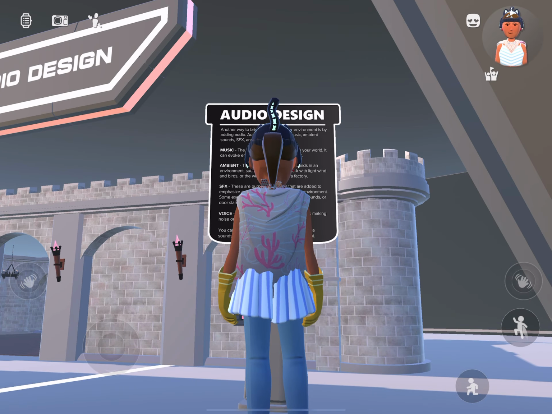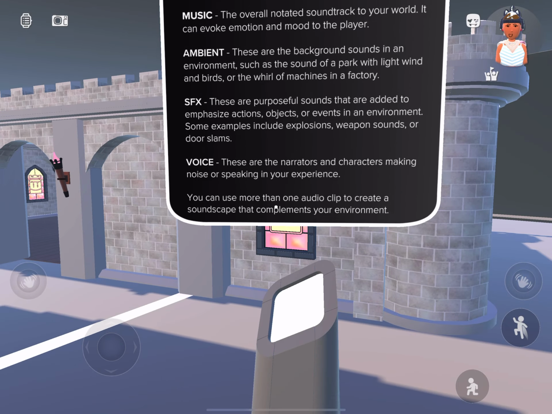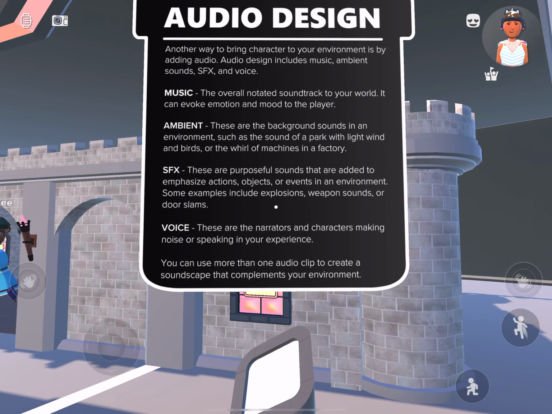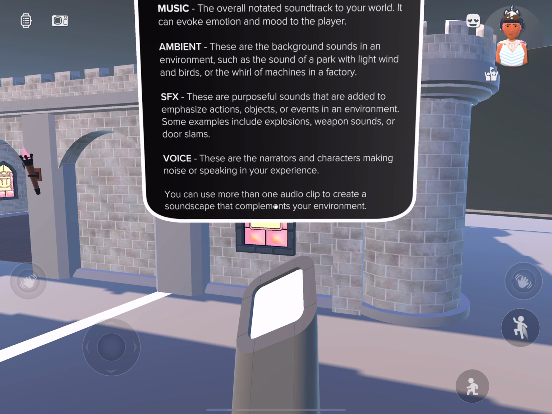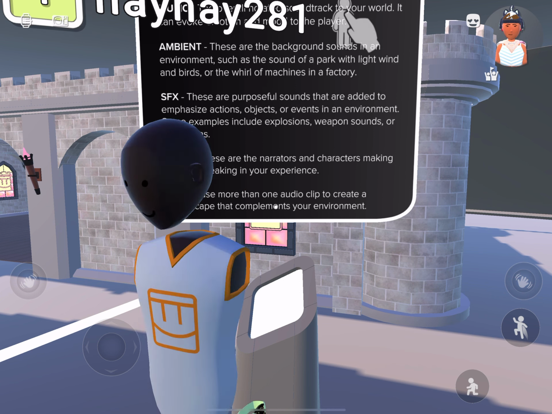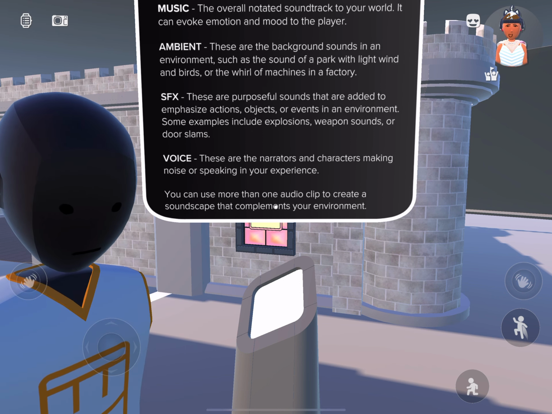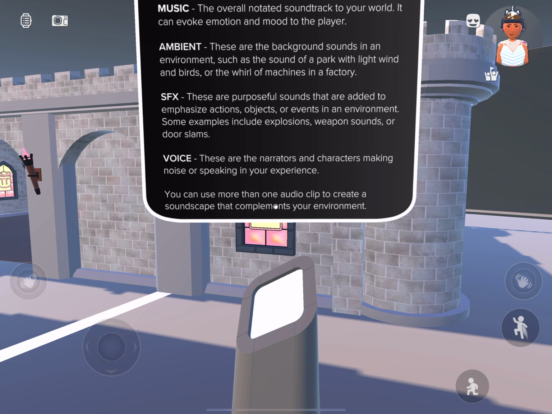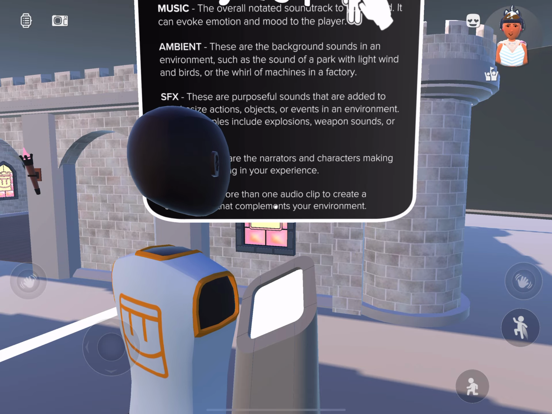Ambient sounds. These are the background sounds in an environment, such as the sound of a park with light wind and birds, or the whirl of machines in a factory. Sound effects. These are purposeful sounds that are added to emphasize actions, objects, or events in an environment. Some examples include explosions, weapon sounds, or door slams. Voice. These are the narrators and characters making noise or speaking in your experience. You can use more than one audio clip to create a soundscape that complements your environment.